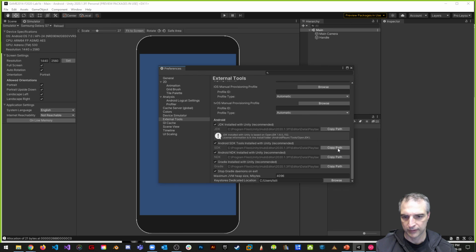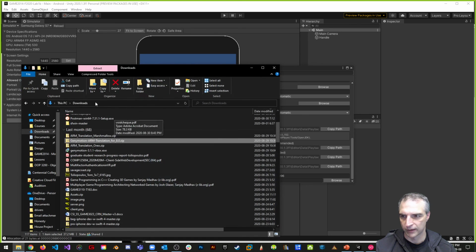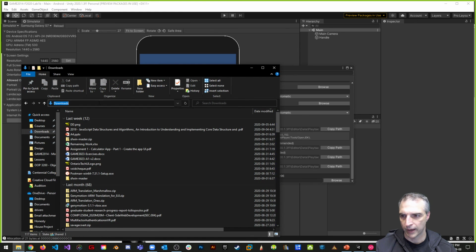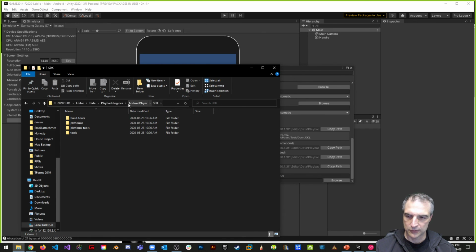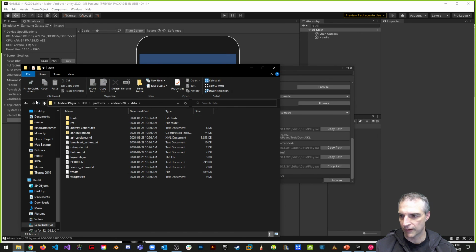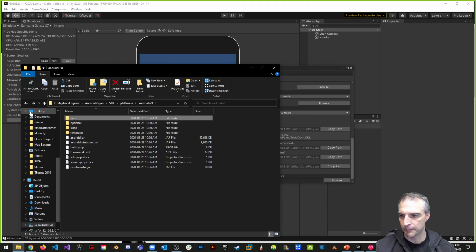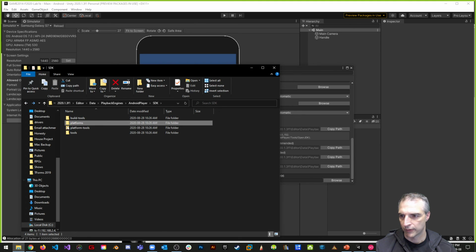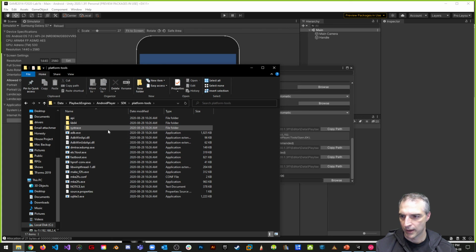If I go copy path, as an example, and I open up my file explorer, and I just paste and press enter, you can see it takes me to the SDK platform tools. So there's platforms and platform tools. If I go to platforms, I see Android 28, and you see some jar files and some other stuff and data. What we want is a bin file that's in platform tools, and it's called ADB, this one, adb.exe.